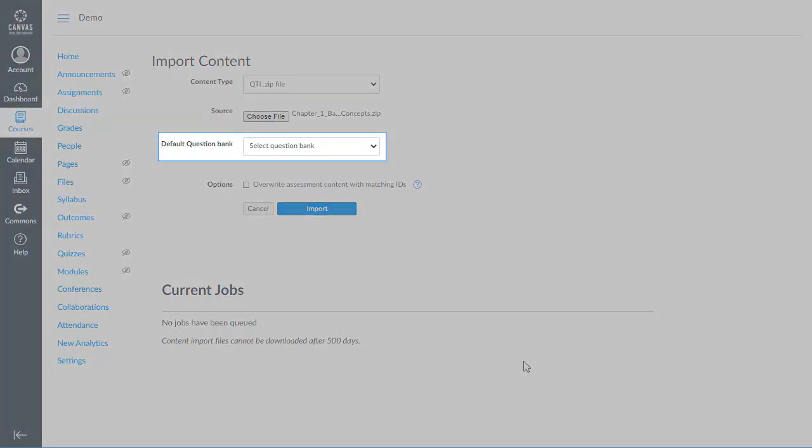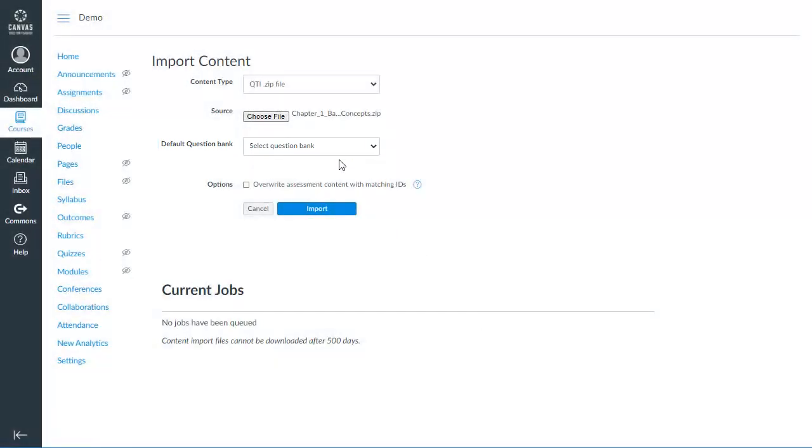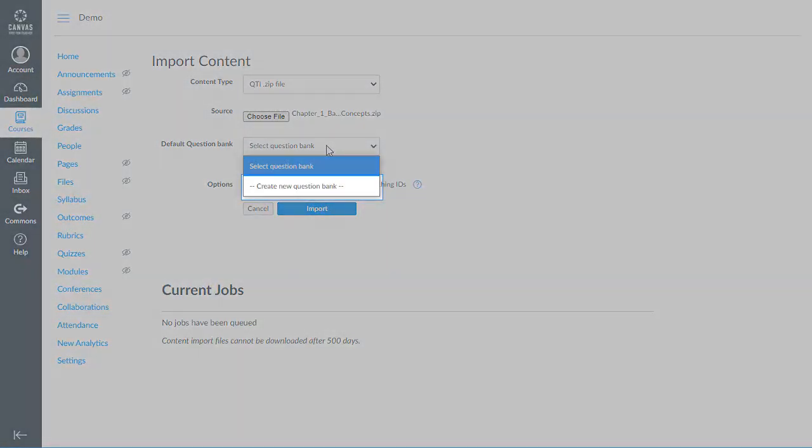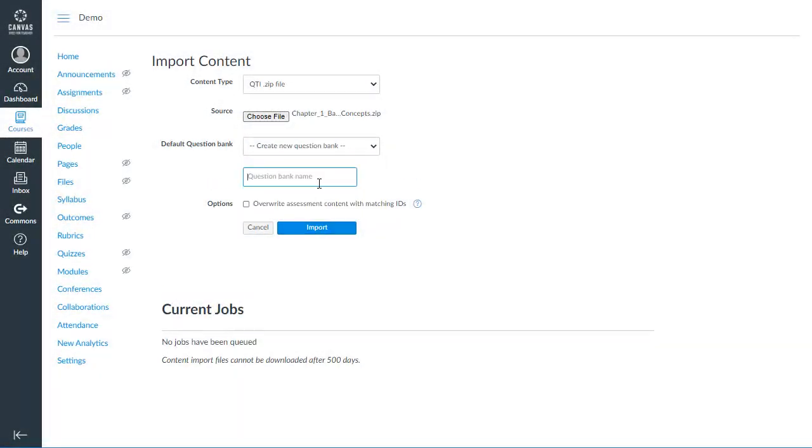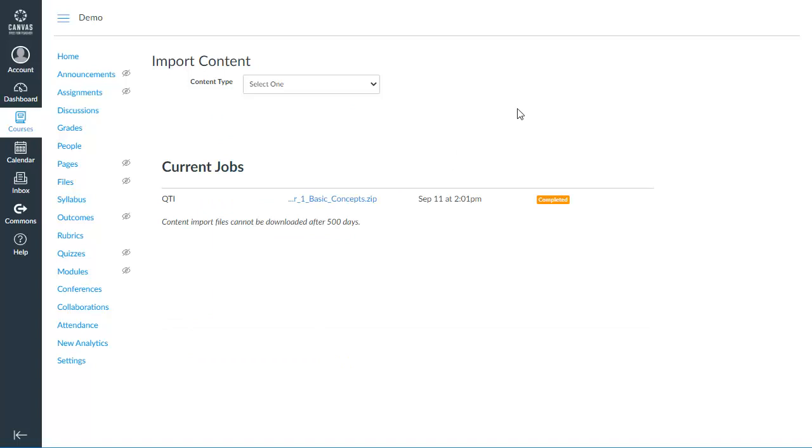Click the default Question Bank drop-down menu. Then select Create New Question Bank. Give the new bank a name. Then click Import. You can follow the same steps to import a test.